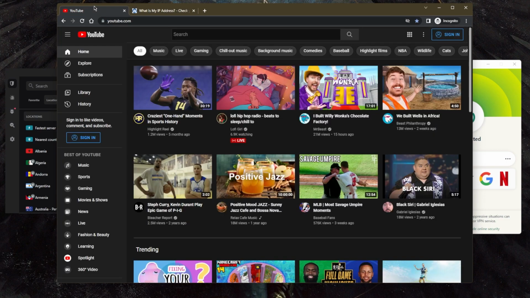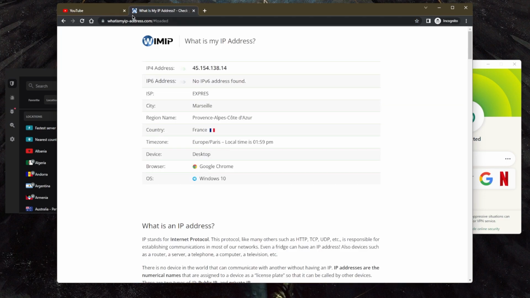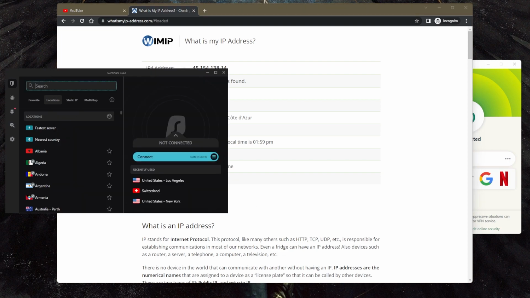But all you need to do is connect to a country where YouTube is available, and it's available in most countries. But if you're in the unfortunate situation where you're in a country where YouTube is not available, then you can just make it available by using a reliable VPN, one of these reliable VPNs.